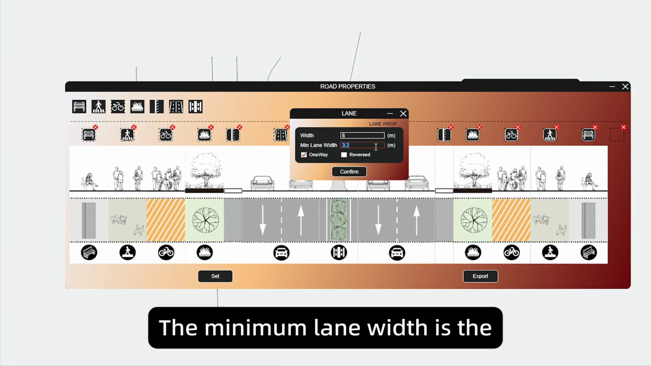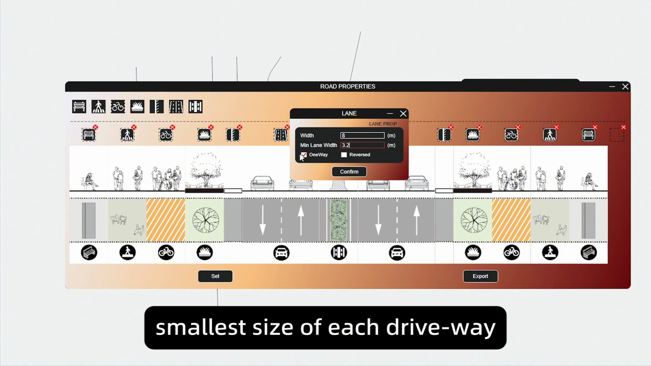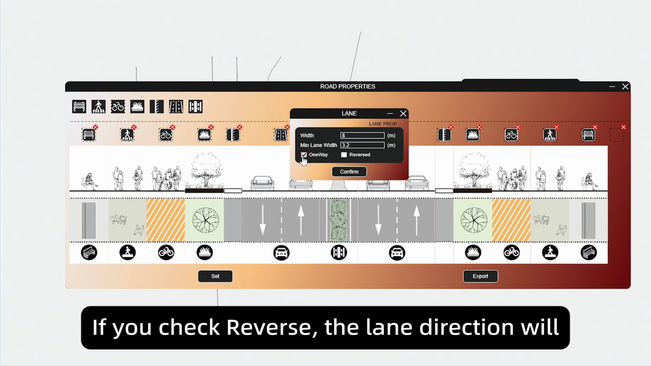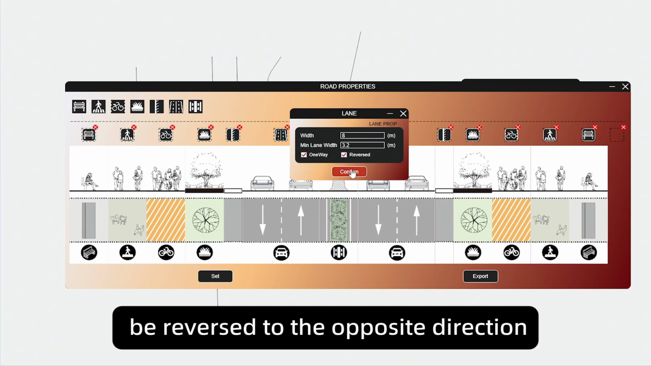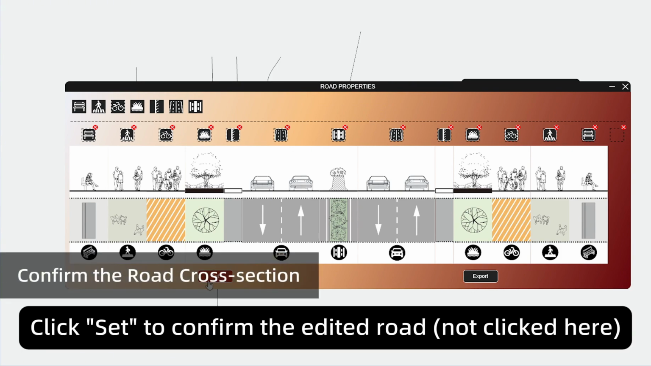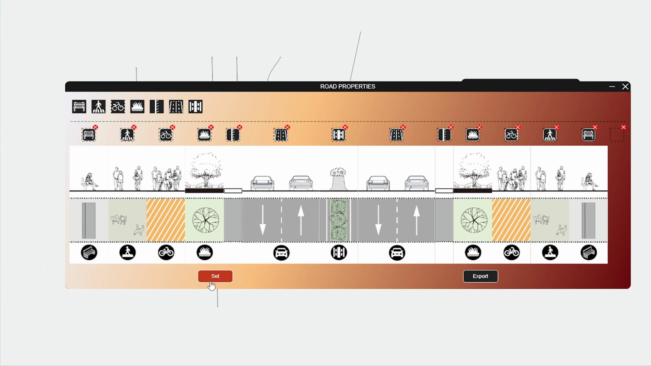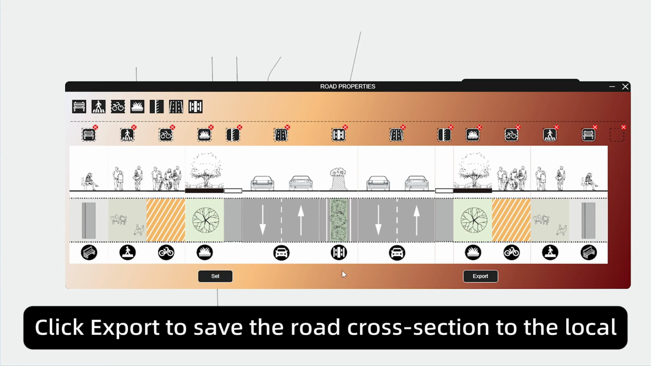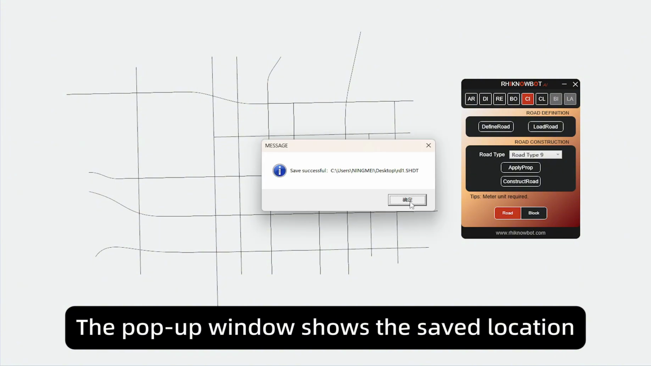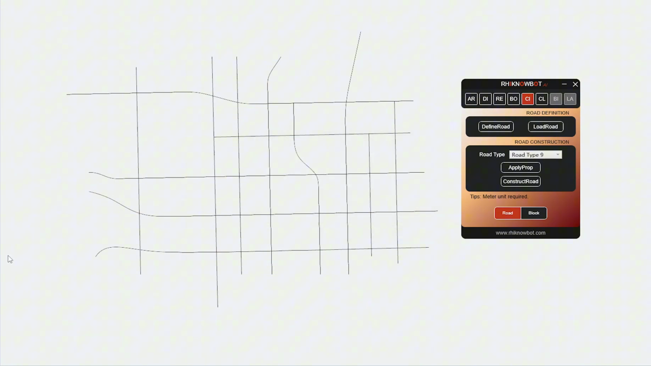The minimum lane width is the smallest size of each driveway. If you uncheck one way, a two-way lane will be the default. If you check reverse, the lane direction will be reversed to the opposite direction. Click Set to confirm the edited road. Click Export to save the road cross-section locally. The pop-up window shows the saved location.